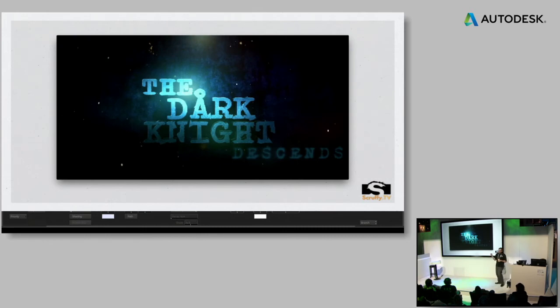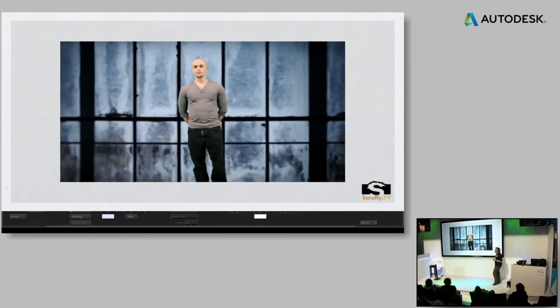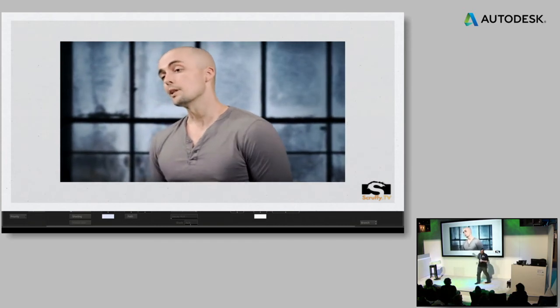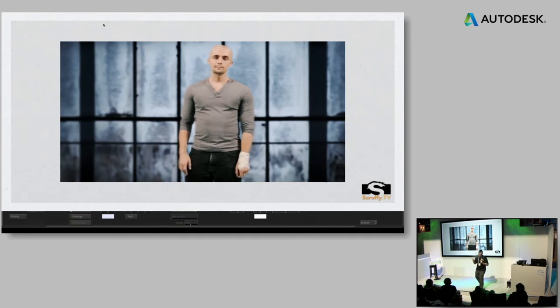Anyway, Dark Knight Descends. Hey, welcome to another episode of the Scruffy Show. We shot this handheld, as you may have noticed. We're doing a lot more sketches these days. Imagineer Systems Mocha tracked it all. This is all shot on green screen.